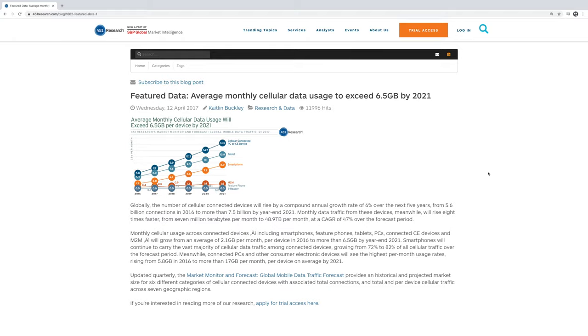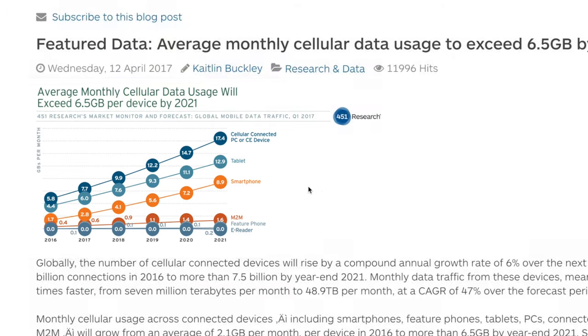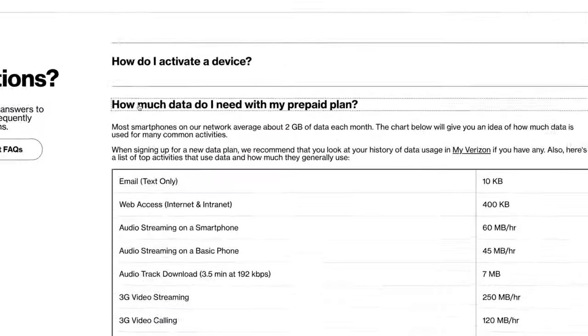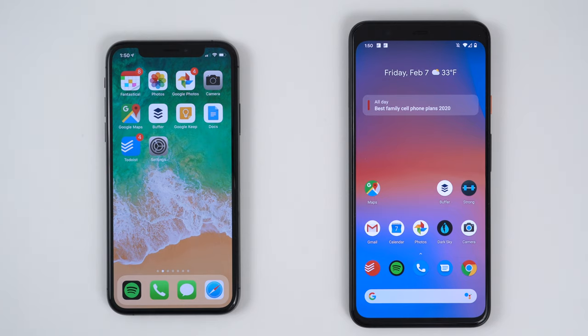451 Research estimates the average smartphone data usage will be only 7.2 gigs per month in 2020 and predicts it will only grow to 8.9 gigs per month in 2021. Even Verizon themselves say most smartphones on their network average about 2 gigs of data per month. So how much cellular data do you need? Here's how to find out on both iPhone and Android.